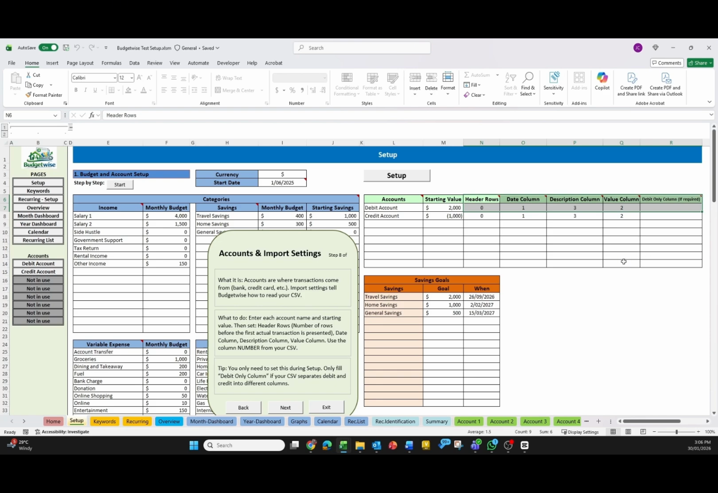I'll be referring to the CSV files throughout this tutorial. However, any type of Excel file downloaded directly from your bank will work, as long as it contains the required information. Because every bank exports transactions in different ways, this setup is about telling BudgetWise exactly how your bank's CSV file is structured. The best way to do this is to first open the CSV file you downloaded from your bank in Excel.